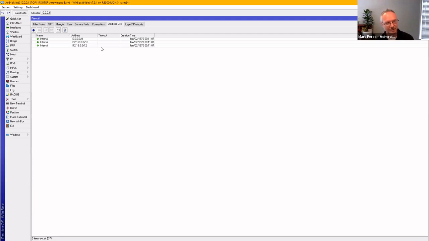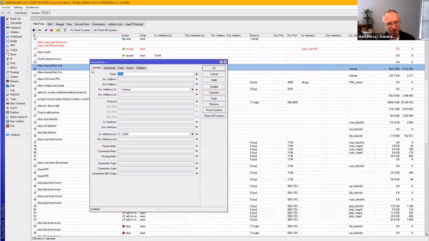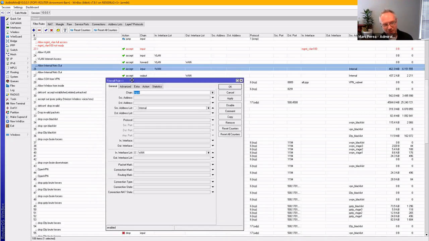All of those addresses are allowed. So back on our filter that we're looking at, this is basically following that strategy I talked about earlier that says, hey, if you're coming from a private IP and you're not on the WAN, we're going to allow that traffic to talk to this router. Not to go out, just to talk to this router. It's an input. That's why.